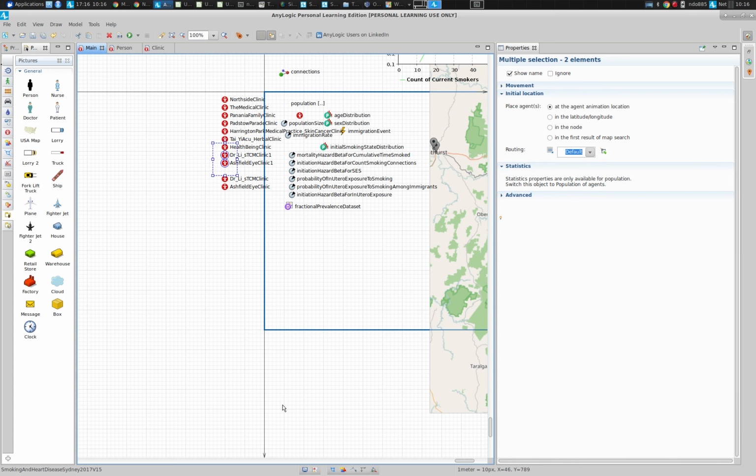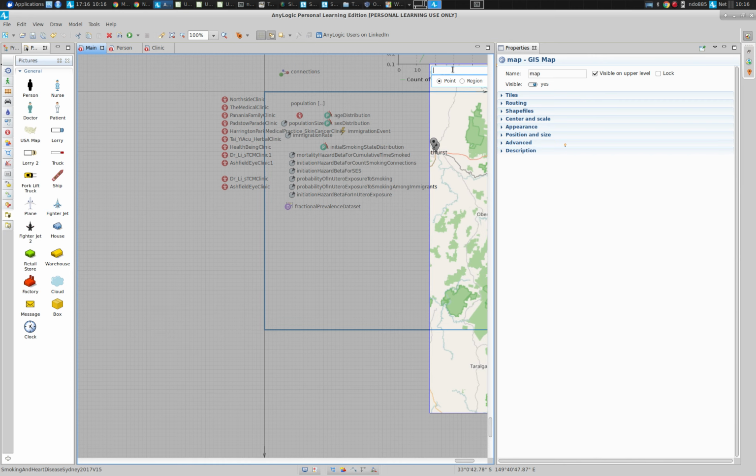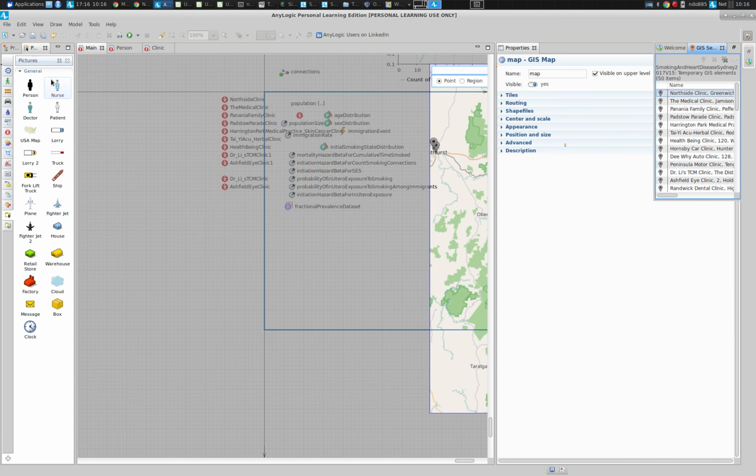Okay. Now, if you would like to get more of them, you could double click here and again search for clinic, or you can go and view the GIS search results window and choose to make use of that. I think the GIS search results window should be visible here. Okay, if you want to add more, you can. If you don't want to, you need not. Okay, here we are.